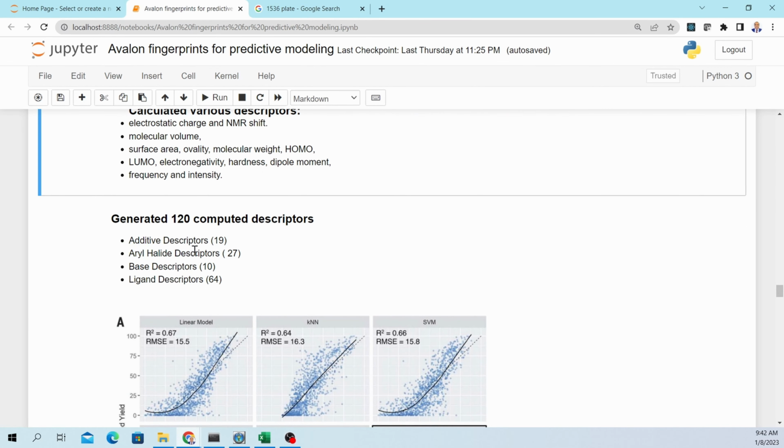So for additives, they calculated 19 descriptors. For aryl halide, they calculated 27 different types of descriptors. For base, 10 different types of descriptors. And for a ligand, they calculated 64 descriptors.